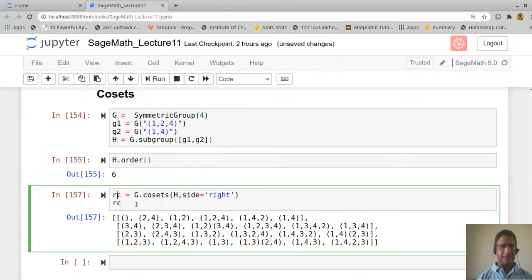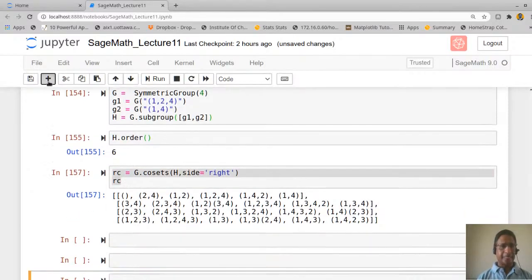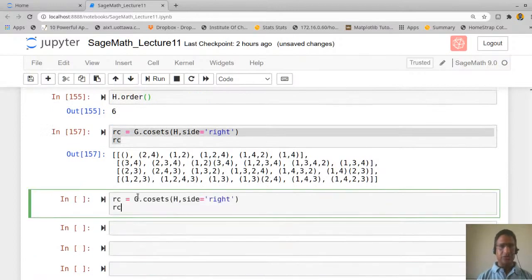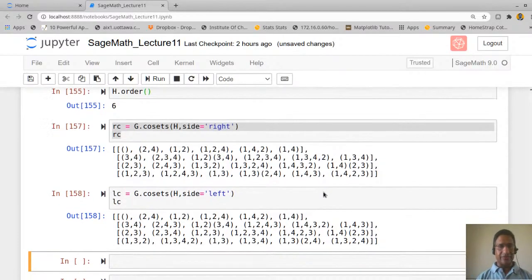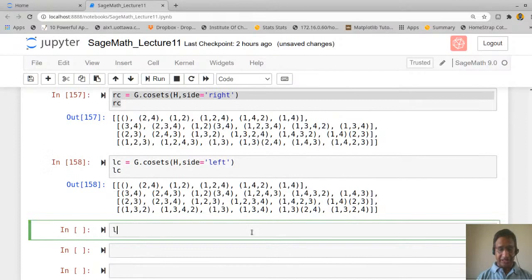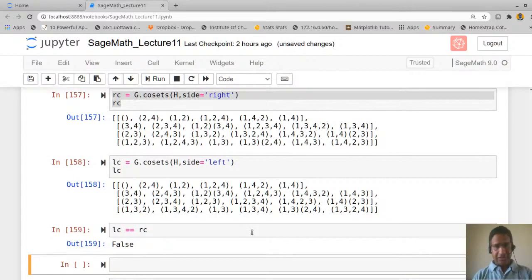Similarly, we can define left cosets. How do I define that? I have to say side equal to left. Let us rename this as LC, and again you can print. Now the question is, are these two equal? Is the left coset equal to the right coset in this case? LC, is it equal to RC? The answer is false.